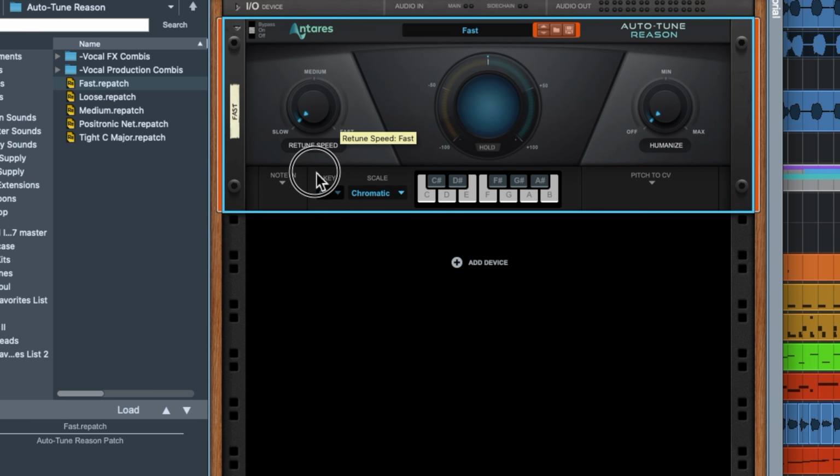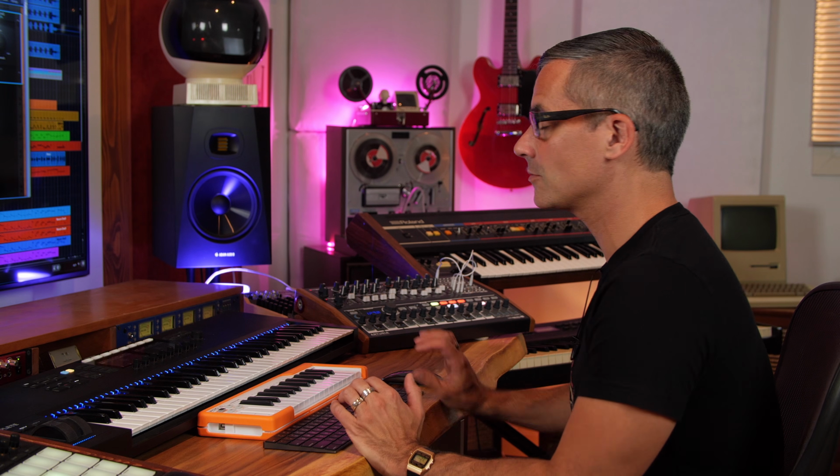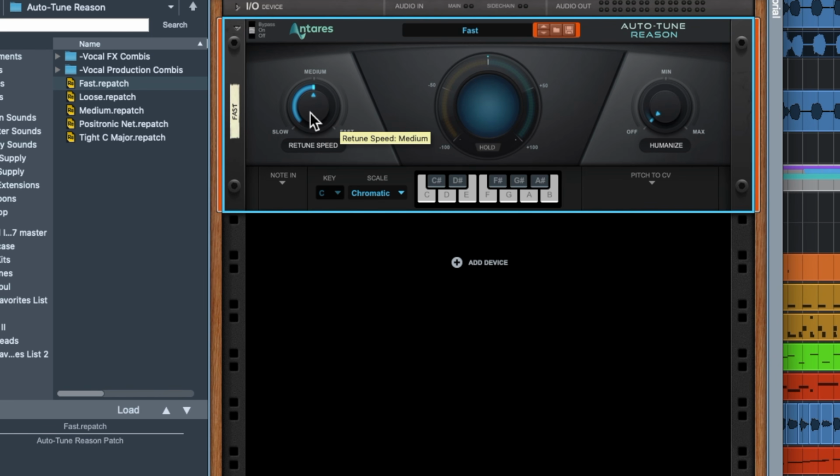Retune Speed just means it's analyzing the pitches as they come in. If you have it set to slow, the tuning will not kick in that fast. It'll let more out-of-tune things happen and sound a little more realistic, so that might be if you want just a subtle pitch correction on your voice. Next one is medium, which is a little more aggressive. And if you want the classic auto-tune sound, you crank that all the way to fast.